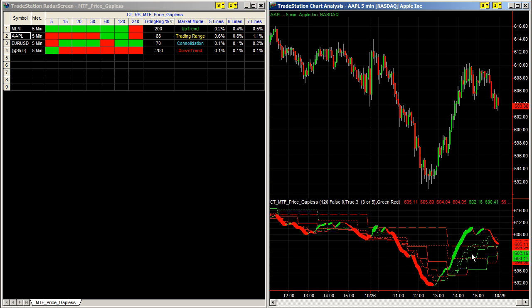Now, the indicator itself can go clear up to a daily, but it's just too much demand on RadarScreen for the number of bars needed to create that high of a time frame. So we only go up to the 240. This is a very powerful tool to be able to know what the market mode is. Of course, you can scan, and you can see that it's working on stocks. It also works on Forex. It also works on futures. So it doesn't matter what symbol you want to use it on.